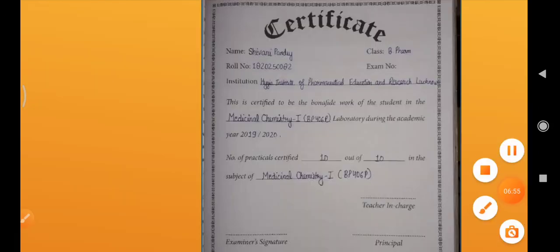This is how your report looks like, and your report must be covered and have a name slip on the top. The second page is of certificate, and you have to mention your name, your class, roll number, your institution, your subject name, and the number of the practicals you have performed. After that, there is a teacher in charge signature option, and it must be undersigned by your lecturer before you present your report to your external examiner.